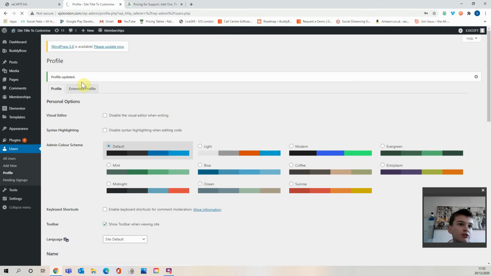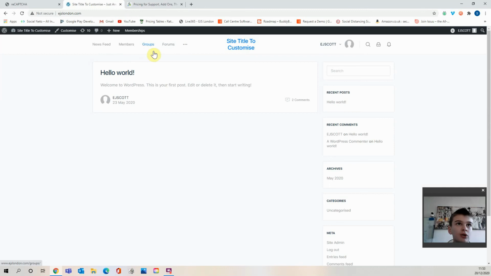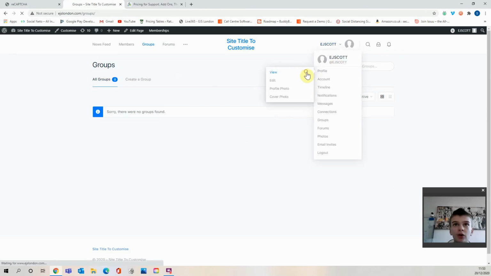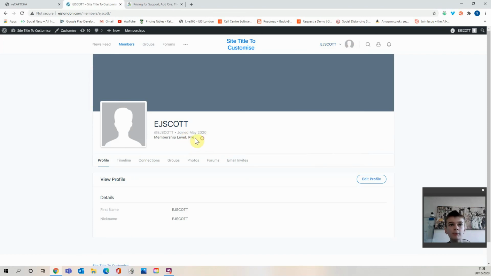Now if I visit the front end, I have a pro membership, and if we go to groups, I have access to it. And if we view my profile, you can see it should appear with what profile type you are. Yeah, there you go. Membership level Pro. That really does look nice on there, and I just love this together.